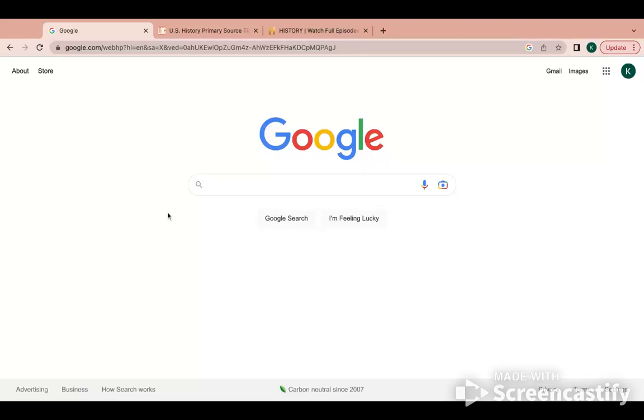Hello everyone, I'm going to teach you about Google Custom Search Engine. This is a great tool for teachers to limit the websites that students can view when searching.